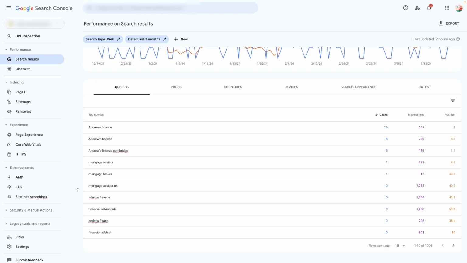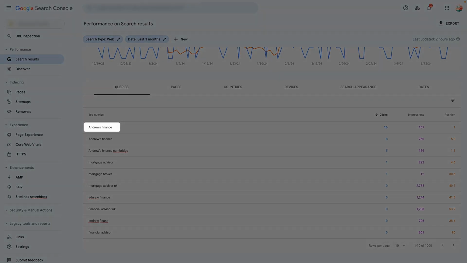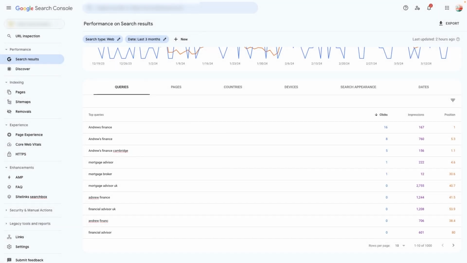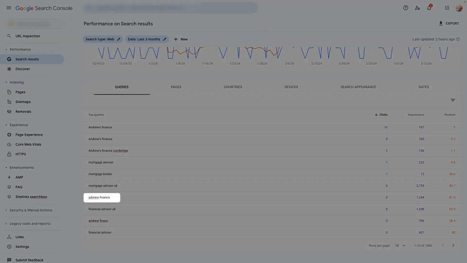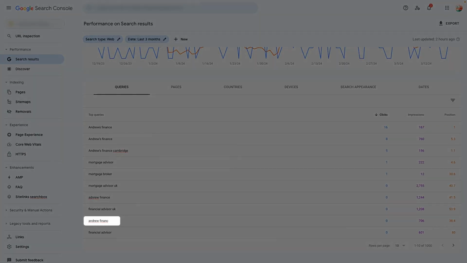The business I'm using here, Andrew's Finance, gives financial advice to individuals mostly regarding mortgages. They want to attract more customers in general, but mostly people looking for mortgage advice on residential properties. So with that target audience in mind, let's take a look in Google Search Console. We can see a bunch of branded keywords like Andrew's Finance Cambridge, and even some possible typos that people might search for, like Andrew Finance and Andrew Finank.